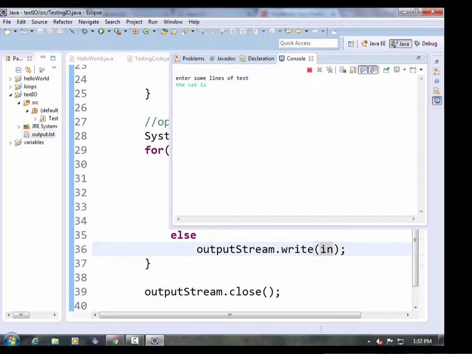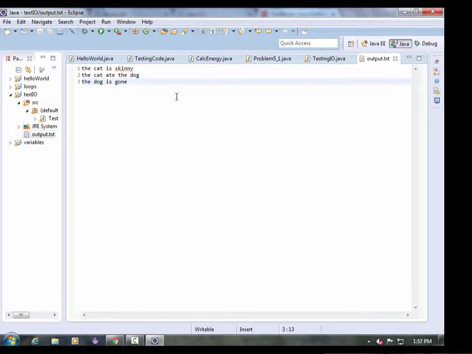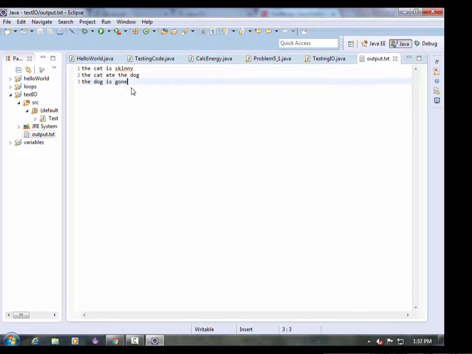Make sure you test that part of the code by giving some sample input into your program and then looking at the resulting file to see if that actually worked, which it should. And as you can see, the last line doesn't have an end of line character after it, so it doesn't print that new line at the end of your file.